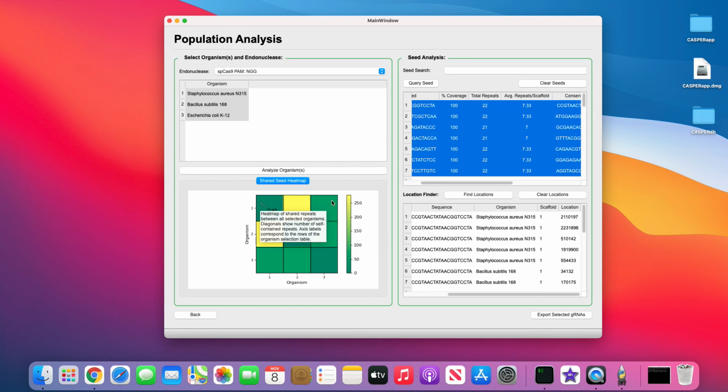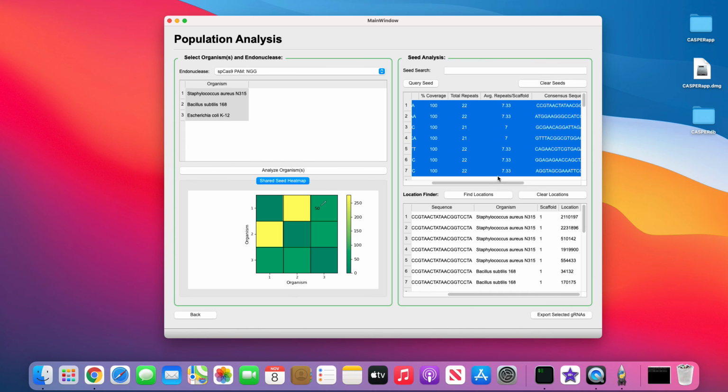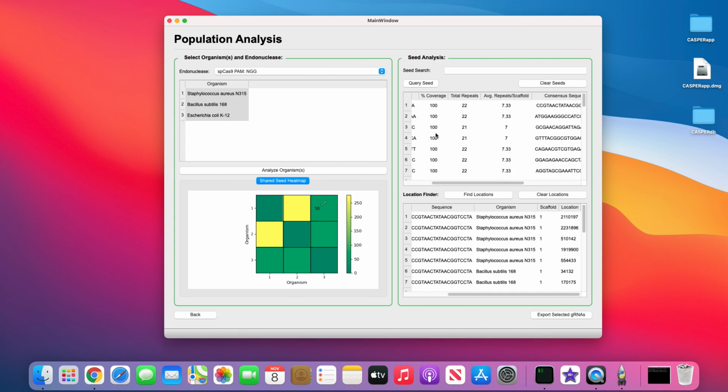So that is about it for population and multi-targeting analyses. We hope that these tools will be helpful for your research.